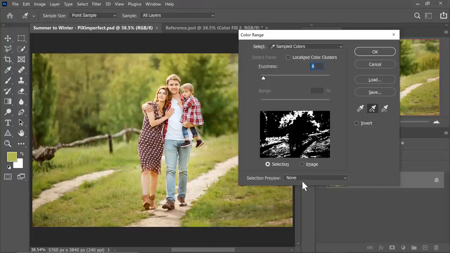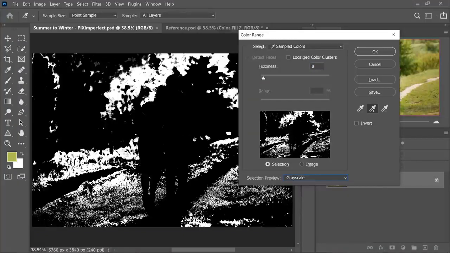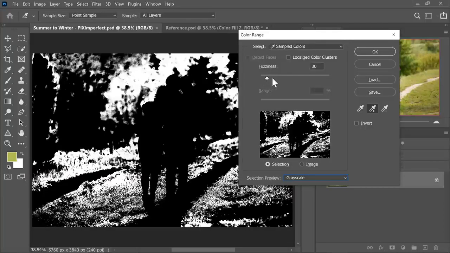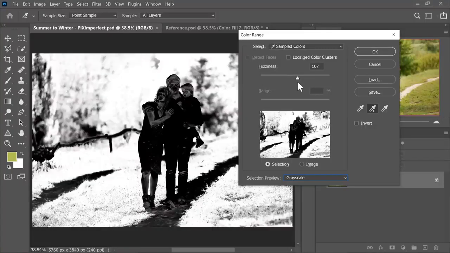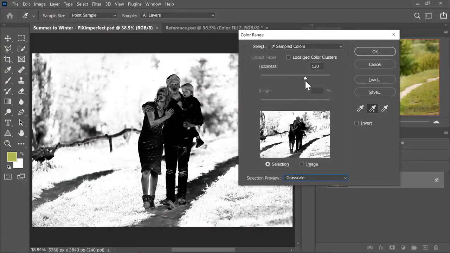Now, once you have done that, you can change the selection preview from None to Grayscale. In this case, white are the areas which are selected, black are the areas which are not selected. So, increase the fuzziness slowly and gradually. We don't have to select everything. If the fuzziness is too low, there would be sharp edges, and we do not want that. And if it is too high, then everything will be selected. We don't want that either. So, let's find a sweet spot. I guess this is a good number.